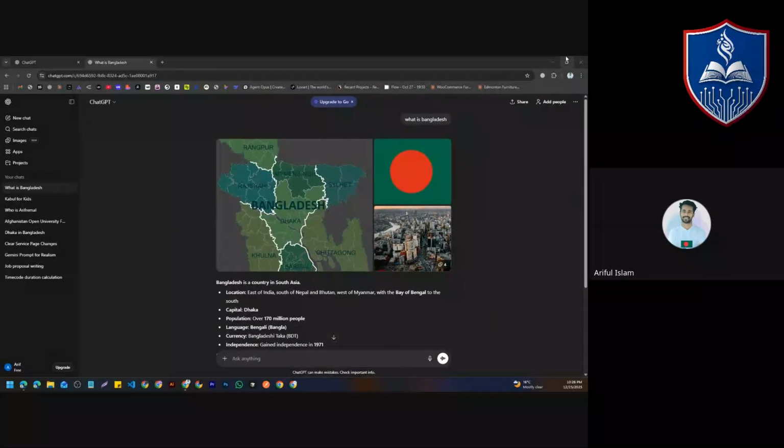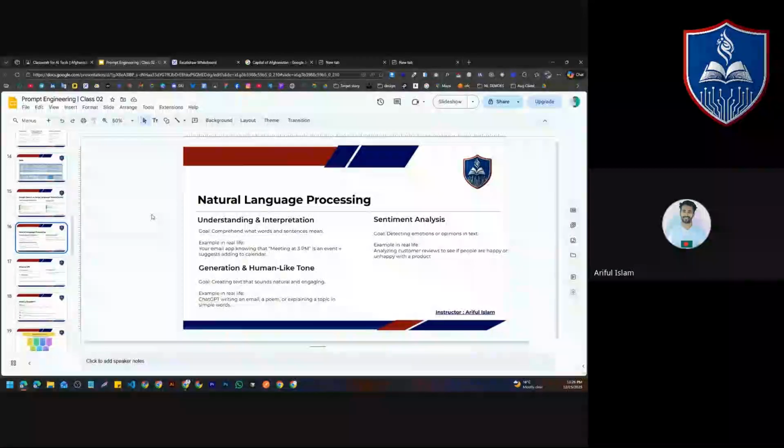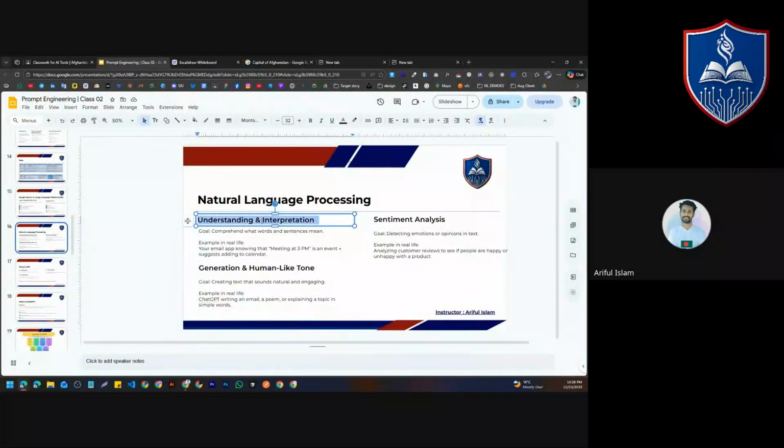So this is called NLP, natural language processing. Each and every LLM is working on this NLP process. That means if you ask anything in your own way, they will give you a response which you can understand. The first thing is understanding: it compares your words and your sentence, then gives you the output. NLP also understands sentiment, your mood.